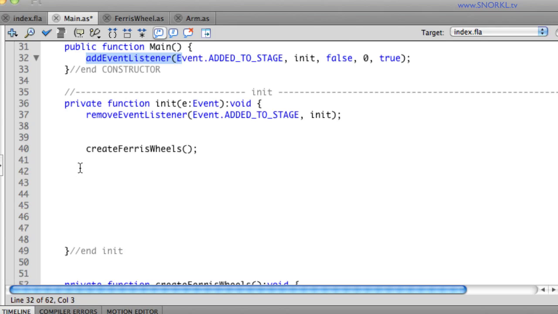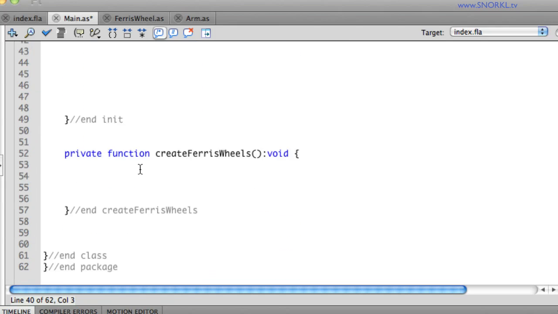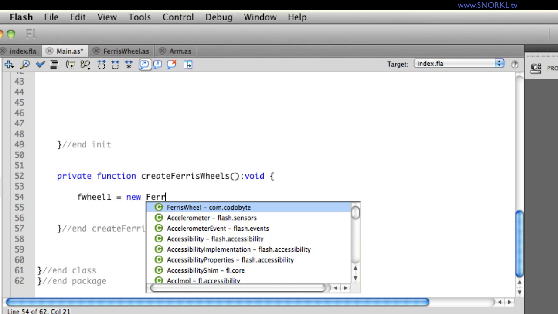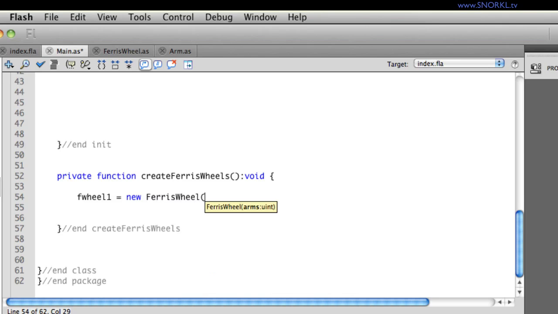And once our object is added to the stage, we're going to call a create Ferris wheels method. And down here we have create Ferris wheels. So to create a new Ferris wheel, I'm just going to do it like I would create maybe a new movie clip or a new bitmap or a new tween light. I'm just going to say fwheel1, which is a variable that we declared earlier, equals new Ferris wheel. And look at that code completion we have there. You'll see that it wants to know how many arms we're going to have, and that's an unsigned integer. So let's just say we're going to have 6 arms in this Ferris wheel.